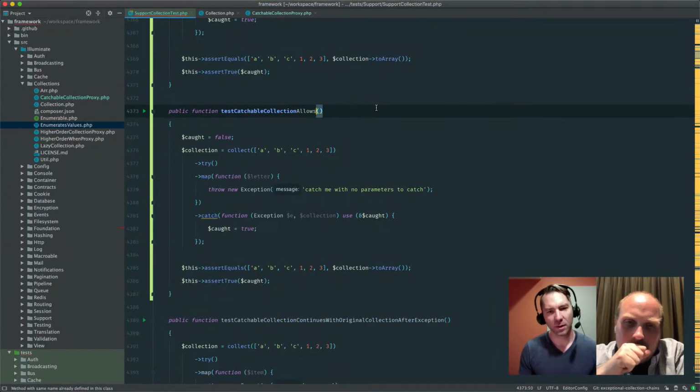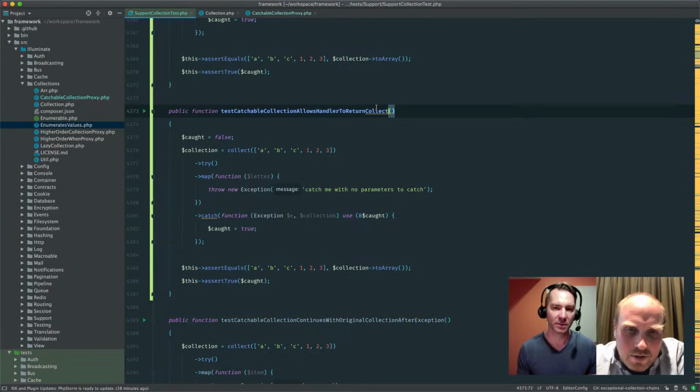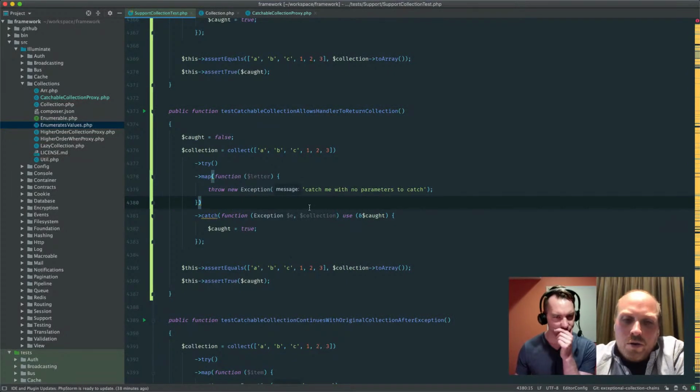allows handler to accept and return the collection, or it could be two tests. Return collection, update, modify, and manipulate. I think return collection, because you could return a whole other collection, right? If you want to. I mean, I guess you could.